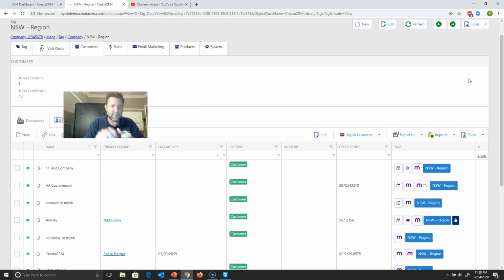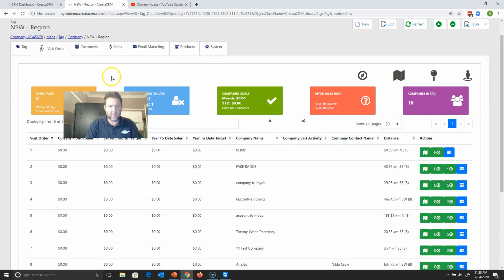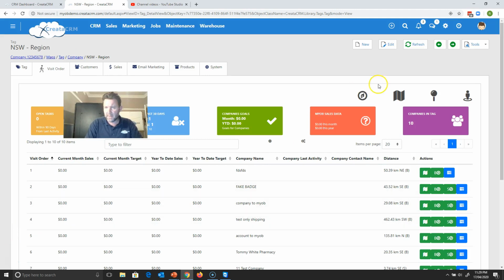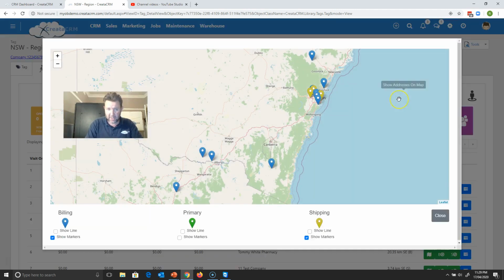We've also tagged them as New South Wales region as well. So when you've got them in the visit order, we've got a section called the visit order section that you can now have in your display and start doing visiting orders as well. Now the visit order section, you click on the map section. This is for sales reps who go to a region.